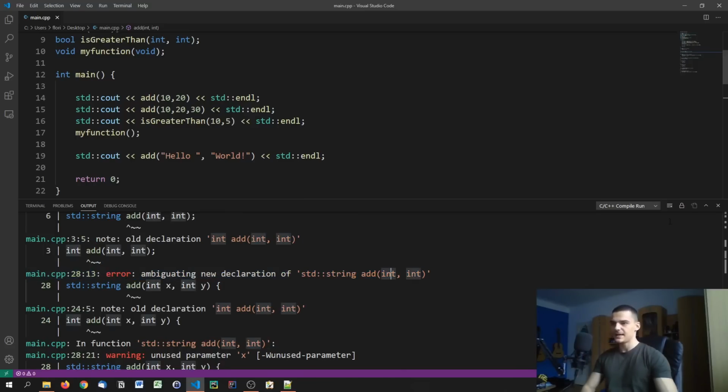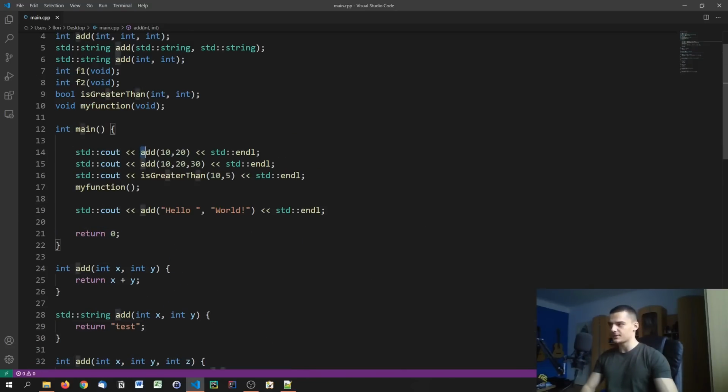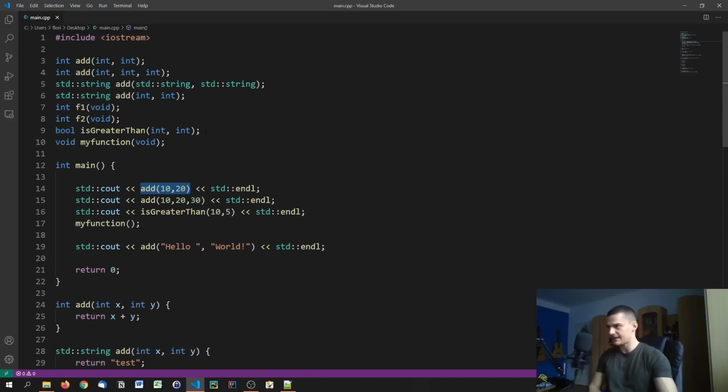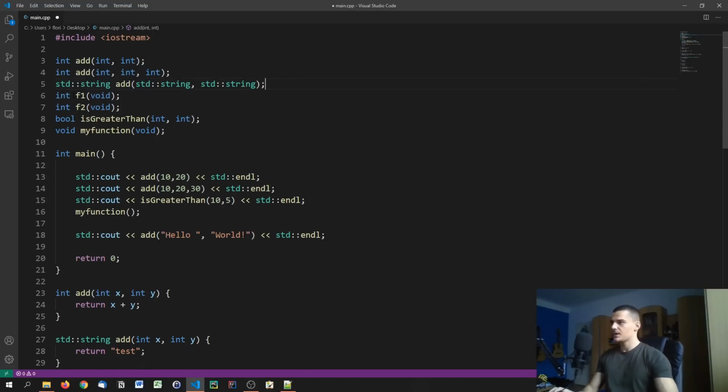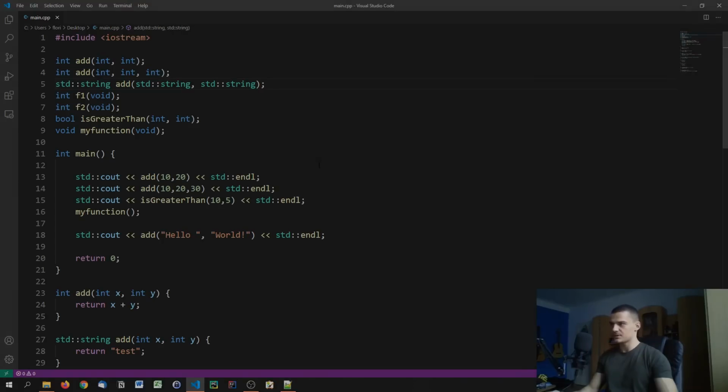Yeah, as you can see, it's confusing because when we call add on two integers, what should it do? Should it return a string or an integer? So it doesn't work like that. In order to overload functions, you need to change this part. This part needs to be different. You either want to have a different name or a different set of parameters. So this is how you overload functions in C++.